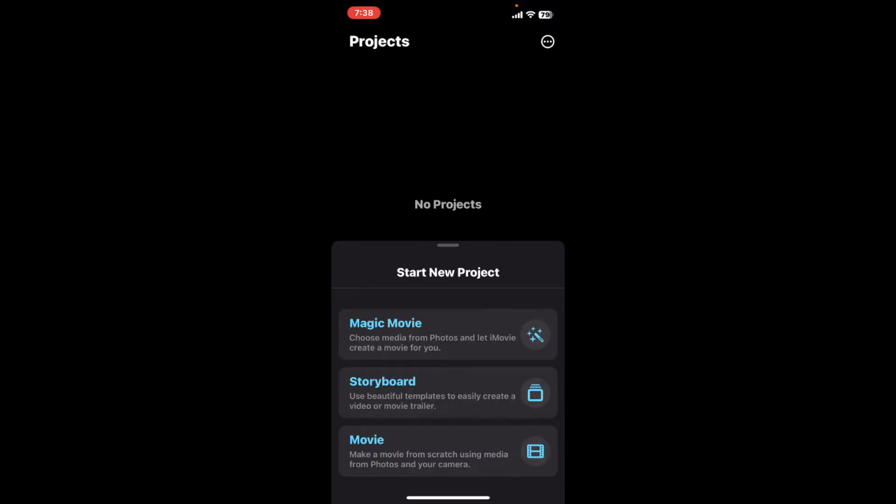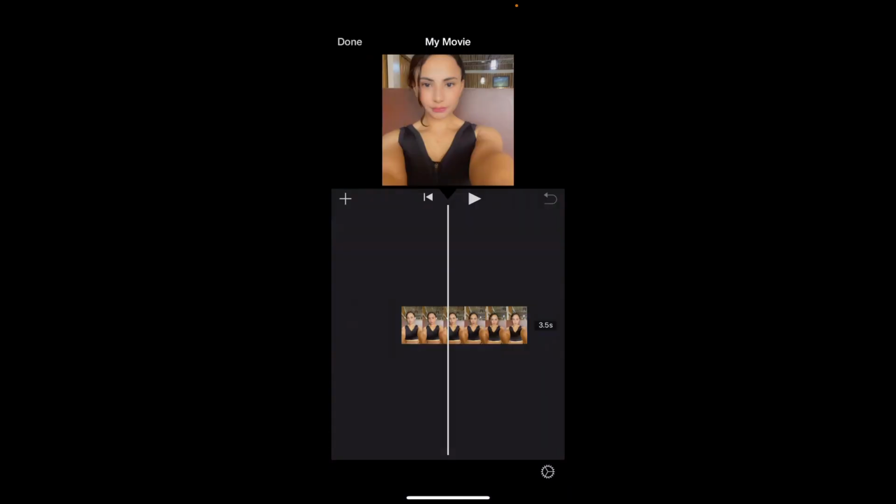Soon after you open up the app, you will be able to see the Start New Project menu. Choose the project type from the menu and then import your media from your device's camera roll. You can import photos as well as video clips. After you choose your video clips or your image, click on Create Movie at the bottom. You can now start editing using the iMovie application. So that is how you log in to iMovie with your iOS device.